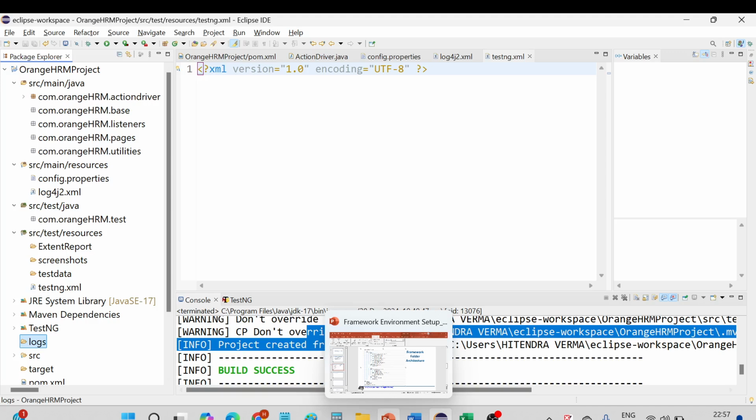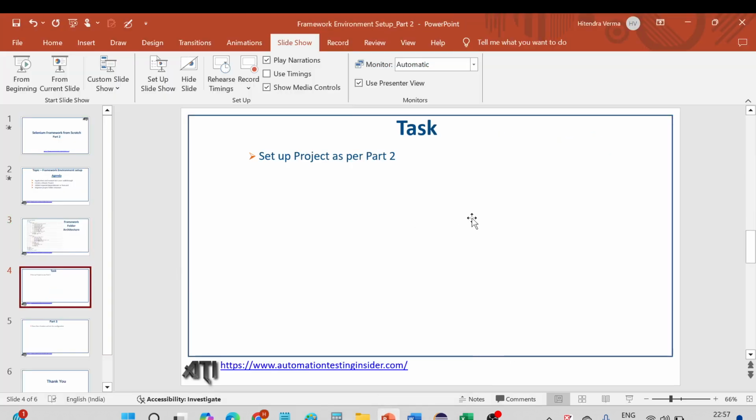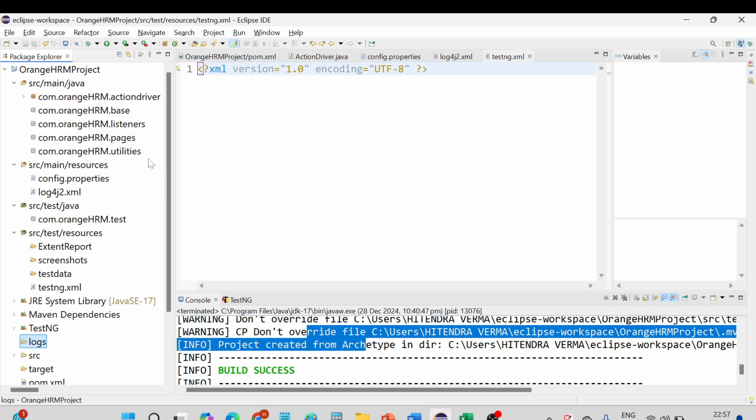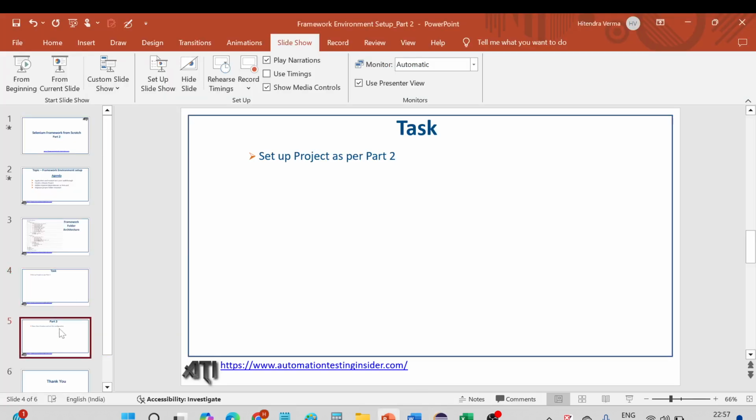Let's have a look at what is next. These are the tasks for you guys. Set up the project as part of today's session. Set up the same thing we have done so far, and in part 3 we are going to construct the base class configuration. So base class creation, and we'll test the configuration as well, whether we have done it correctly or not.